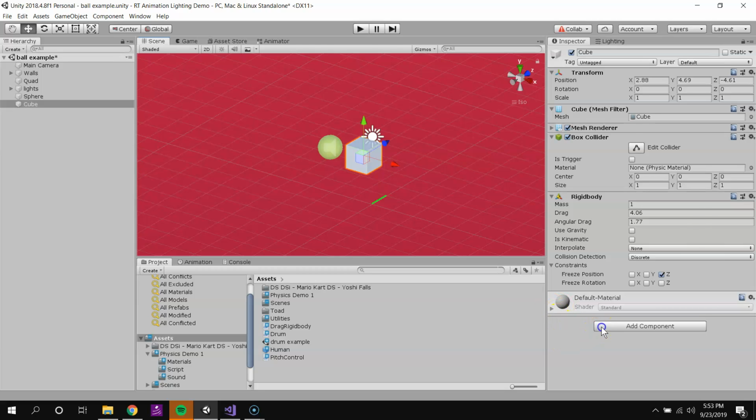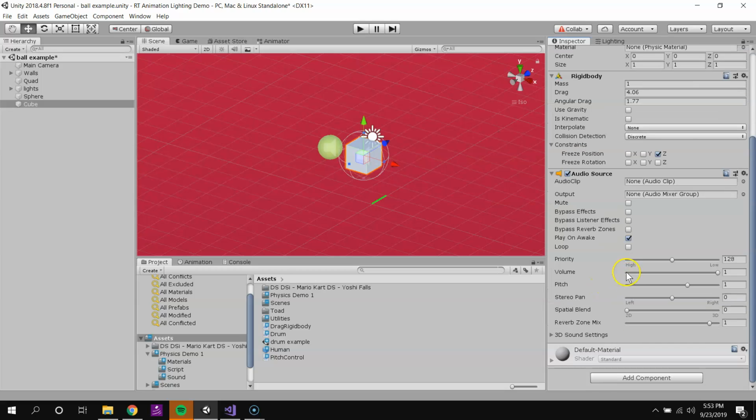So to start with, I'll add an audio source again. So this will play sounds for us. And I won't make it play on awake, and I won't even assign anything to this audio clip. I can just leave all this empty because I'll control it all with code in a second.